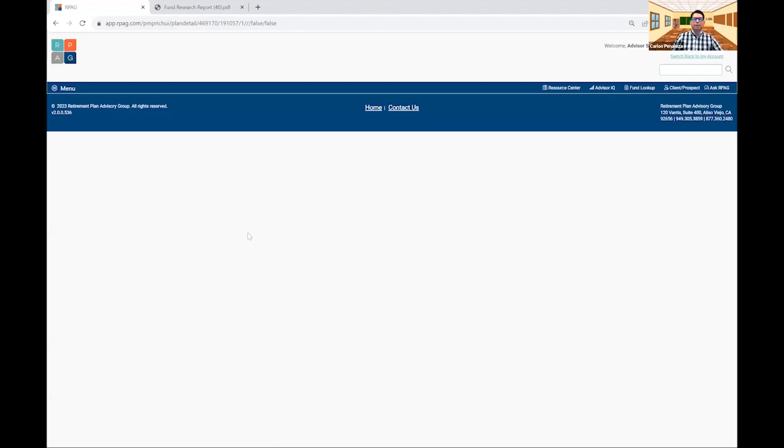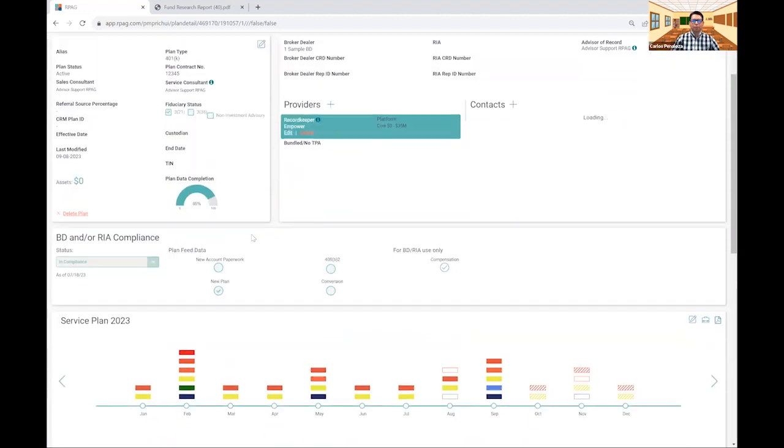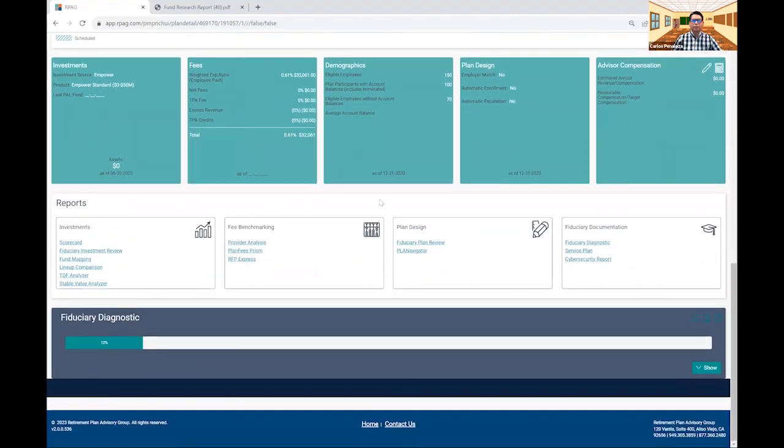We're going to go into the plan details page here. And when that loads for us, we're going to go ahead and scroll towards the bottom and we can get that standalone report that we're needing. We're going to scroll down on this page here and you'll notice that we have our reports section here towards the bottom.